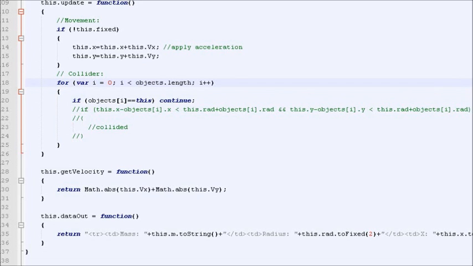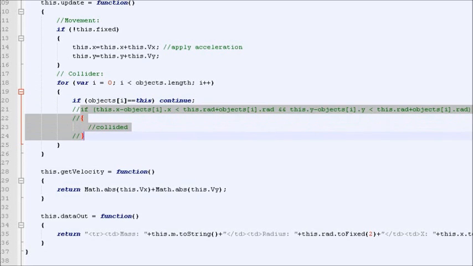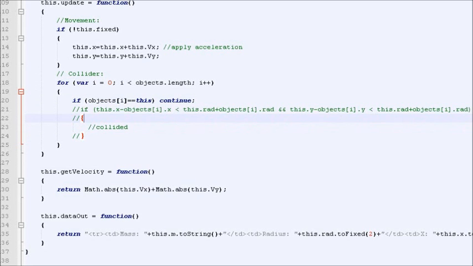But how it would work is it would step through all the objects, and unless it's the same object as what you're comparing against, it would calculate, first of all, are you colliding, which would be an if, and if you are, then it would do stuff.